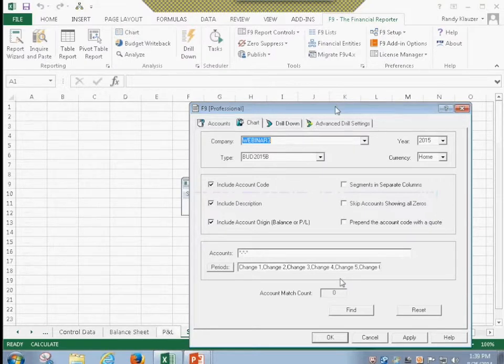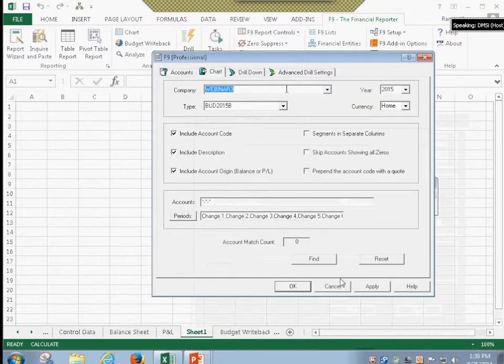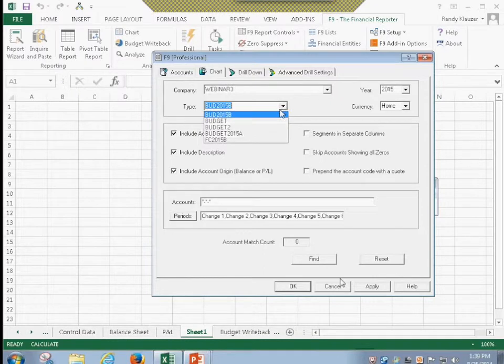And it shows that we're going to be pulling data from the Webinar 3 F9 database, a lot of times referred to as the BTR file. It shows what type of data we're going to be pulling, whether it's budget or actual. I'm going to switch this to actual, and I'm going to pull from 2014. You can select the year you want to pull data from.